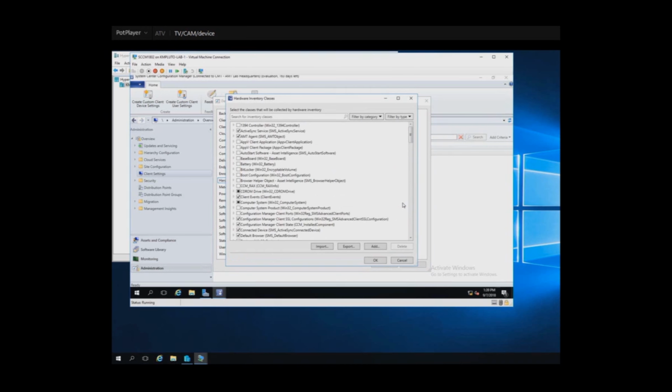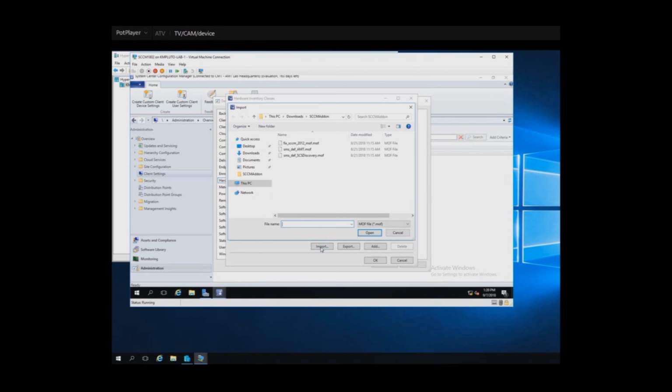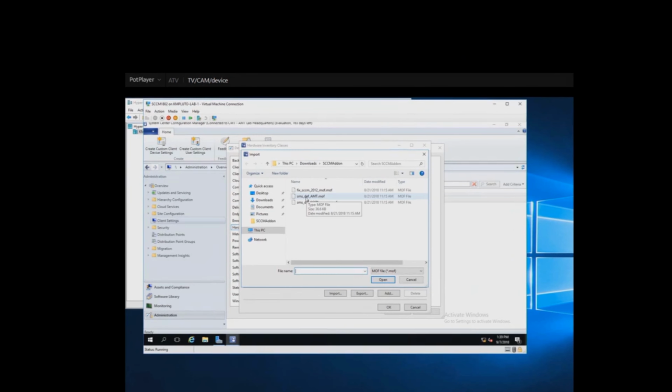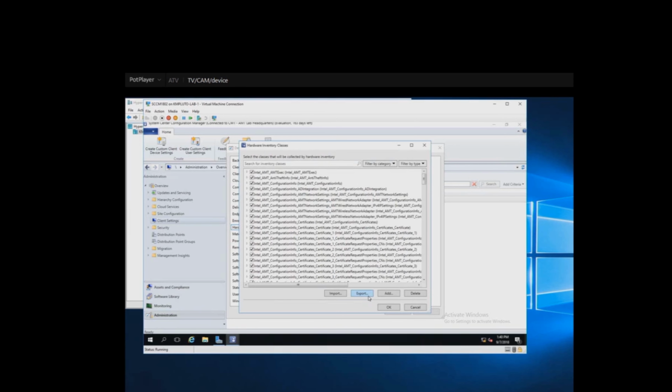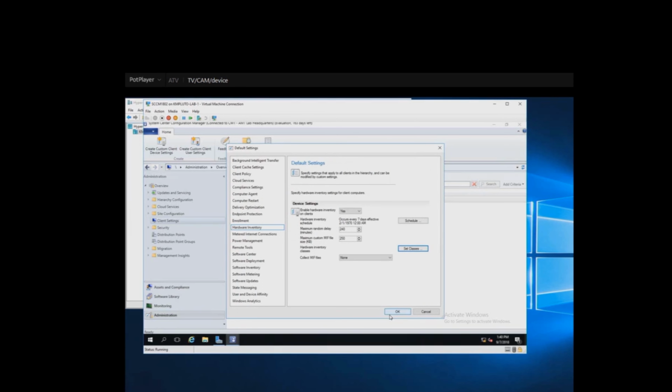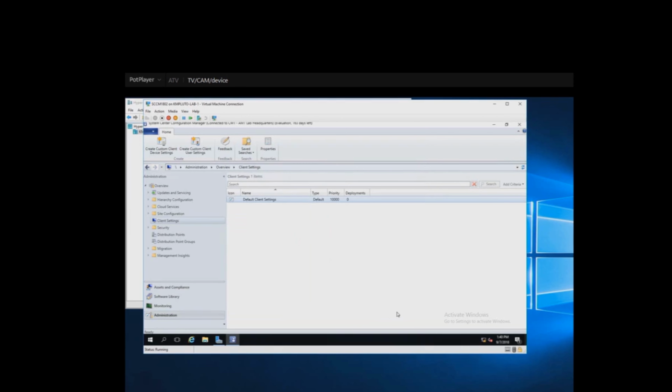The Hardware Inventory Classes screen appears. Click the Import button located at the bottom of the screen. You're going to navigate to the Downloads folder and select the smsdef.amt.mof file for import. Keep the options selected to import both hardware classes and settings. Then you're going to click Import. You're going to click OK and OK one more time. And the Intel AMT hardware classes have now been imported.